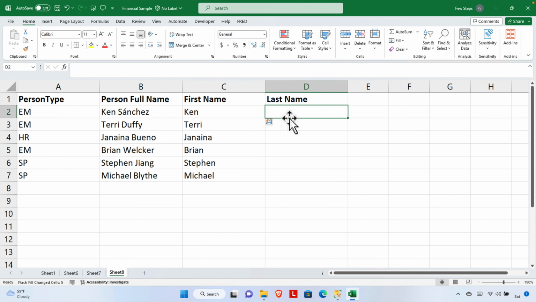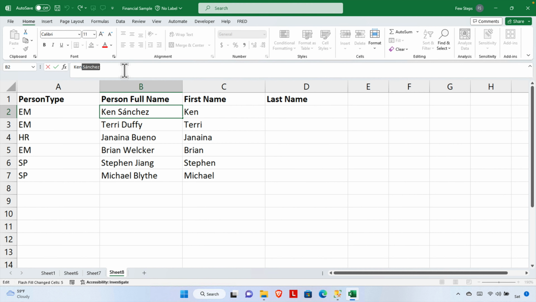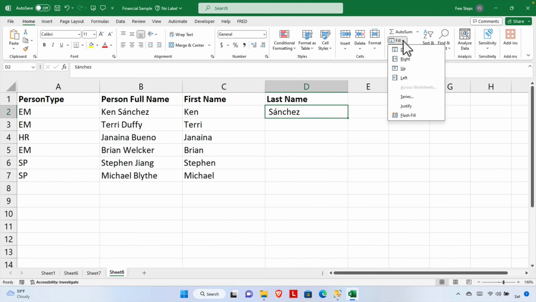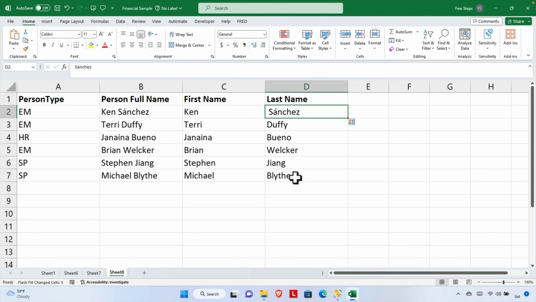In the same way, if we want to complete the last name using flash fill, we have to do this. For our easy task, I'm going to copy this name part and put it here as the last name. So this is the last name. Now we need to do the flash fill. I have to come to Home, click this Fill, and then from here press Flash Fill, and it will complete everything.